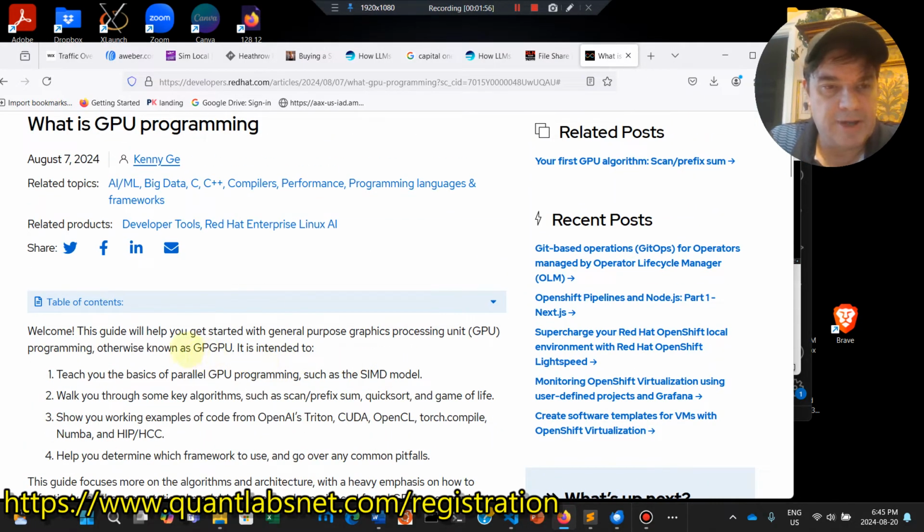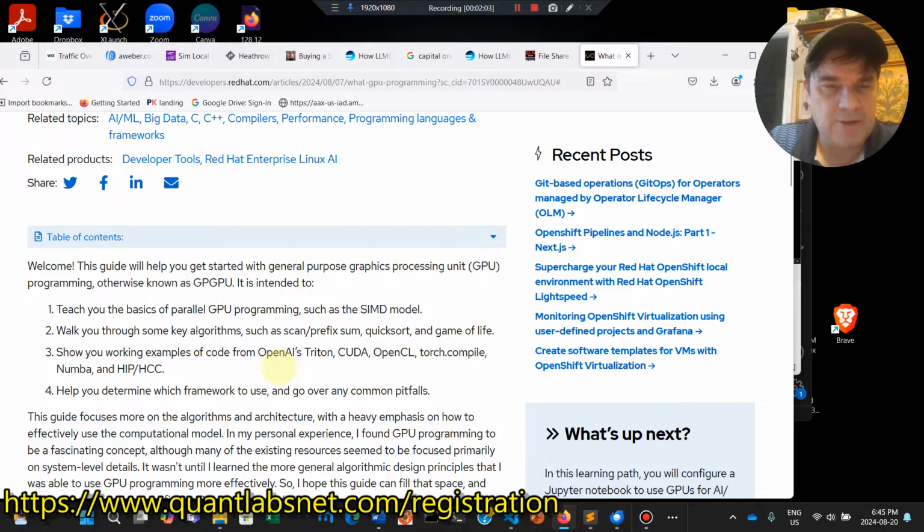All right, this guide will help you get started with GPU, graphical processing unit programming, intended to teach you the basics of parallel GPU computing, such as the SIMD model.